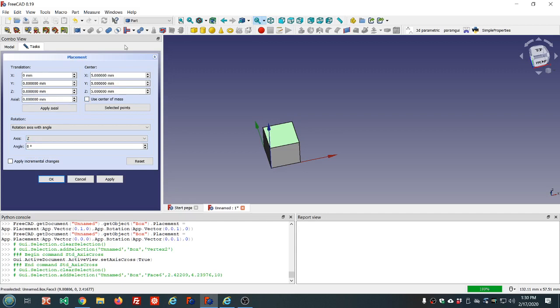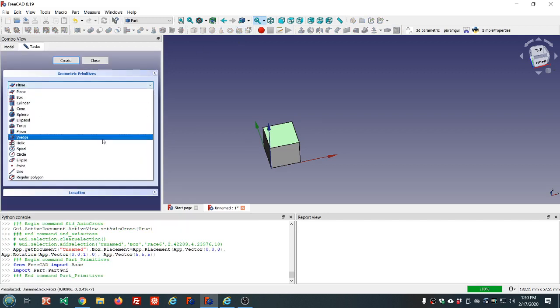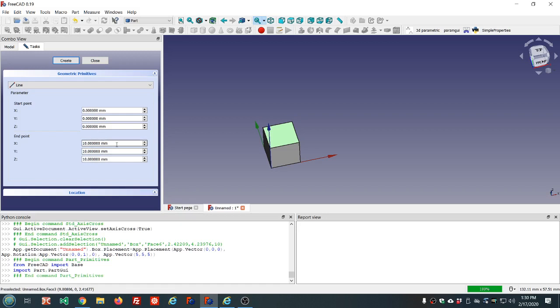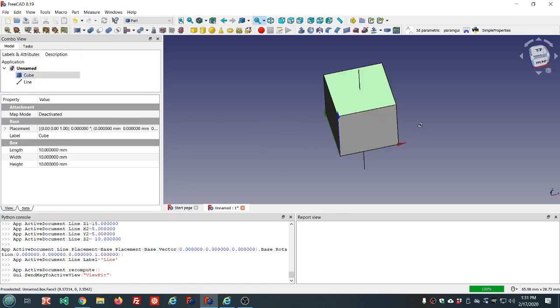Let's add a line to illustrate this, a part line primitive, and I'm going to put it at 5, 5, 15, 5, 5, minus 10. So here is a line passing through the center of the cube that is parallel to the z-axis.